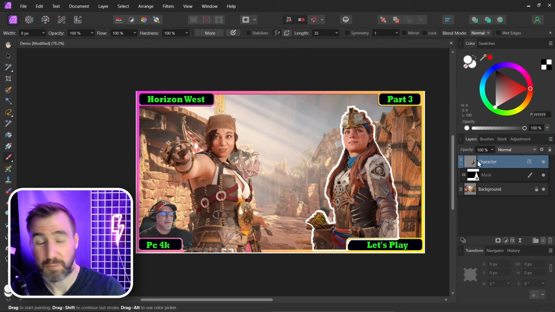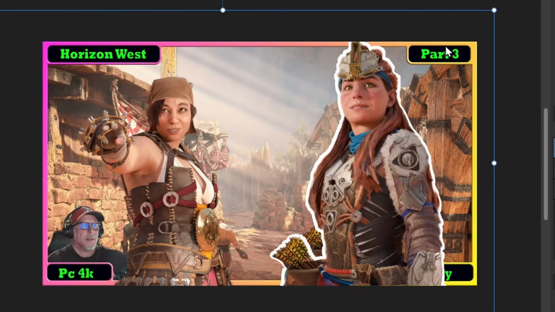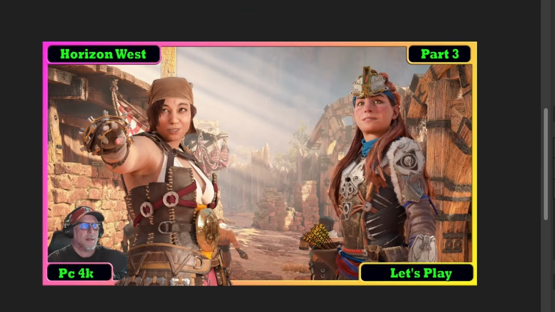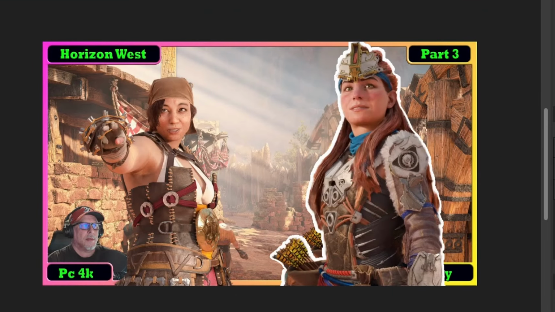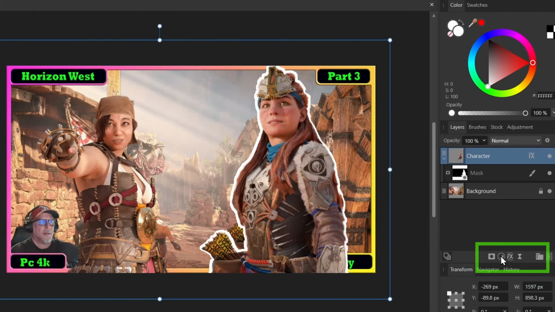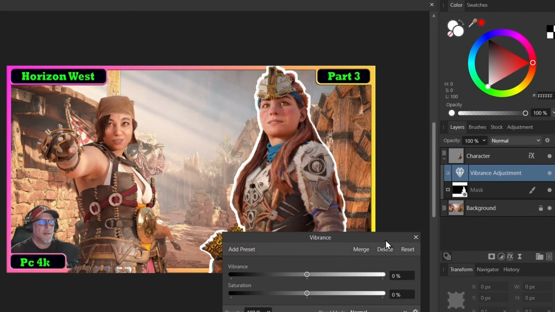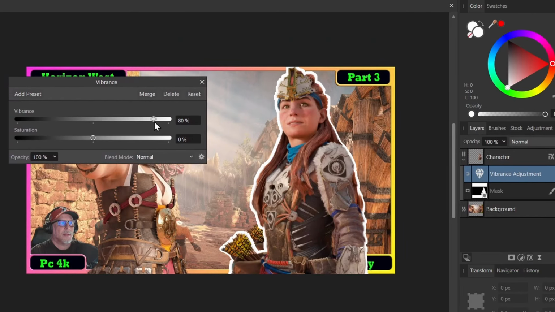Now the interesting thing is with my character selected, I can resize her. So I'll click the Move tool, and I can make her bigger. Maybe I can put her there like that. So this is before, after, before, after. Now what I can also do is increase her saturation and vibrance. So with the character layer selected, I'll click my adjustments here. And I'll click vibrance. So I'll increase it.